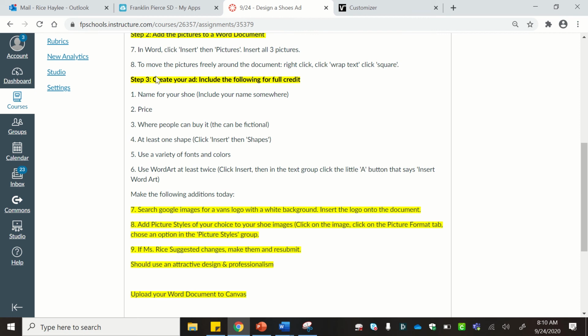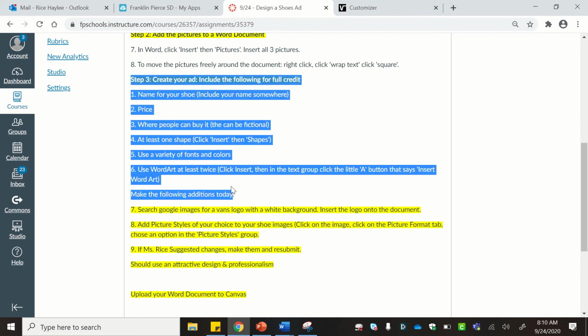Okay. So make sure you are hitting all of the criteria in step 3 so you can get full credit. You need to name your shoe, include a price, where people can buy it. It can be fictional or it can be a real store. Add at least one shape and use a variety of fonts and colors, and then use word art at least twice. Okay, so you're going to want to make sure that you are completing each of the 6 criteria so that you're getting full credit.